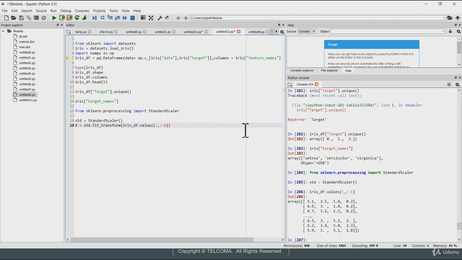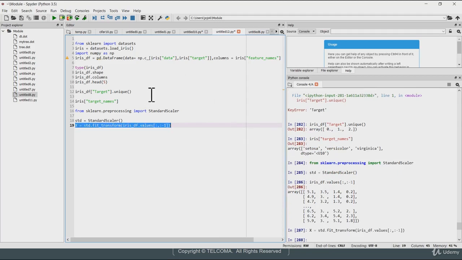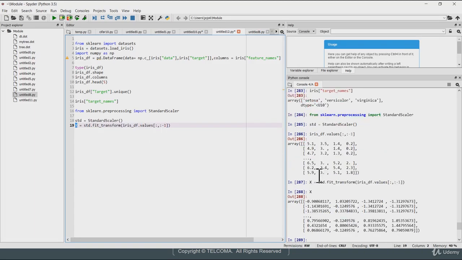You can see we have 4 columns and all rows. Now if you pass this under StandardScaler, it will first fit the object and then transform these values and store them into X. Now X will have standardized values. There you go. Now let's pass this newly transformed data set into the clustering algorithm.